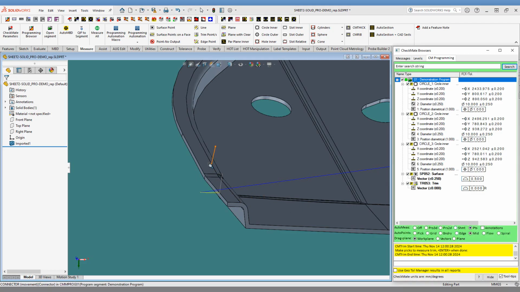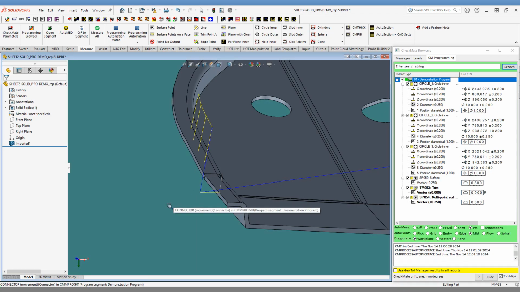The functionality of using the scroll lock key has also been added to the AutoMesh functions at the bottom of the programming browser.